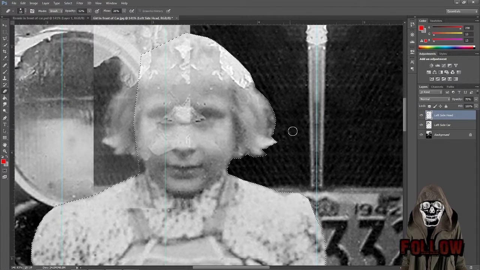I want left side head, and go erase, and we can soften. What am I doing here? Left side car. See how it's working? I'm not going to do it right now because it's a really long process. But it will work. I just control Z that whole section.